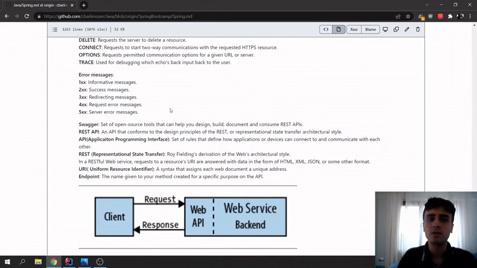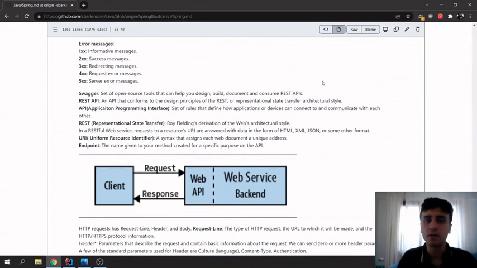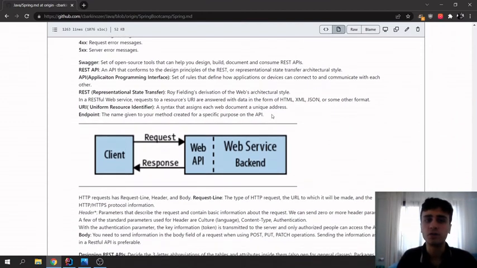Swagger is a set of open source tools that can help you design, build, document, and consume REST APIs. REST API is an application programming interface. The design principles of REST: representation, transfer, architectural style. An API is a set of rules that define how an application or device can connect to and communicate with each other. REST, representational state transfer, is Roy Fielding's derivation of the web's architectural style.